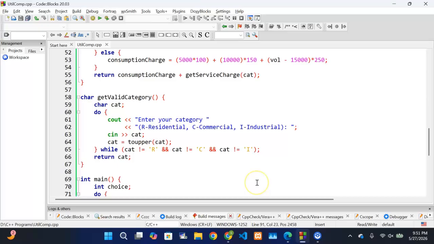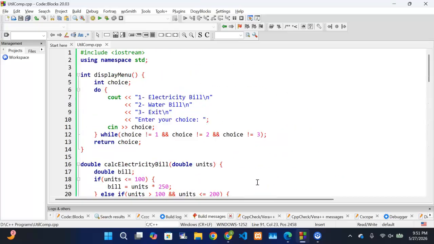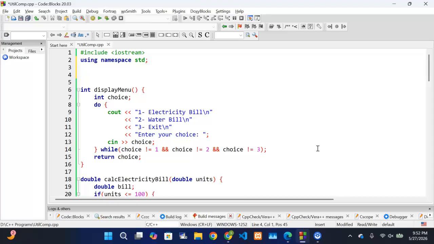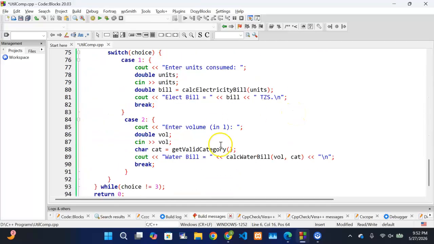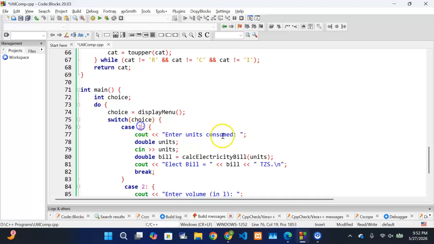So everywhere in our program we need to change these numbers to an enum value. Even in display menu, do you remember, 1 was for electricity, 2 was for water bill, 3 was for exit. So let us create an enum. I'm going to create my enum as a global enum, in the global namespace, so that I can use it inside display menu, and also inside my main function. Those are the areas where I use these numbers.